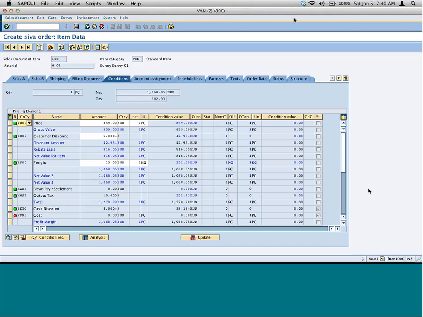Okay, so we'll stop here, and tomorrow we're going to discuss the hands-on on condition technique. So we'll take a case like the base price list or a customer group based price list, and I'll walk you through how to create them in the system. All right?